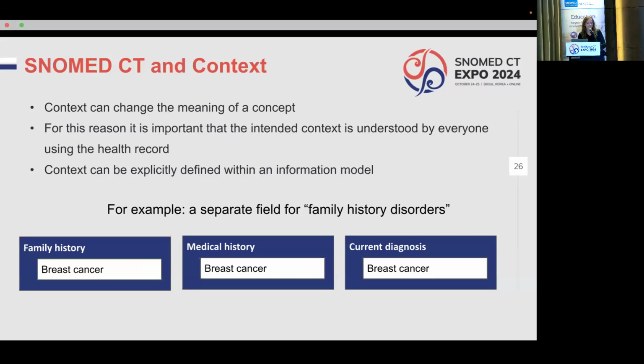And another thing that makes working with context difficult is the fact that in SNOMED, as you've seen, with these concepts, let's consider a concept such as breast cancer. The meaning of breast cancer can actually be altered depending on the context in which it is used. So here you have an example where the concept breast cancer is applied in 3 different scenarios.